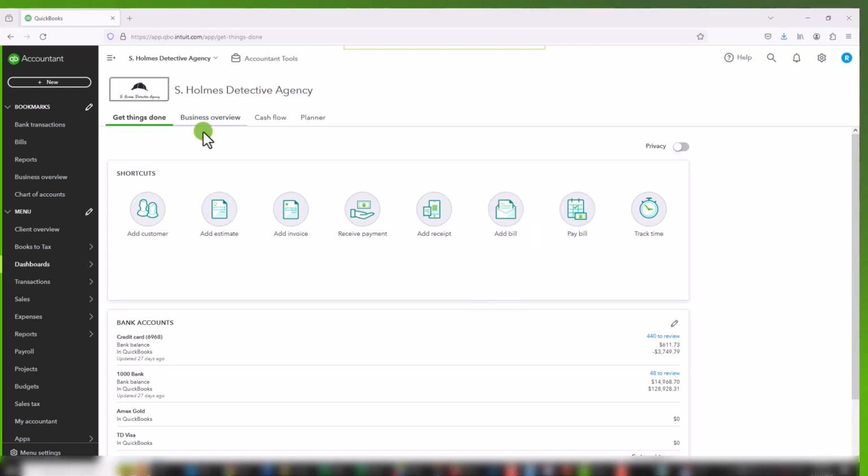Hello. Today we are going to look at how to merge duplicate accounts in QuickBooks Online.